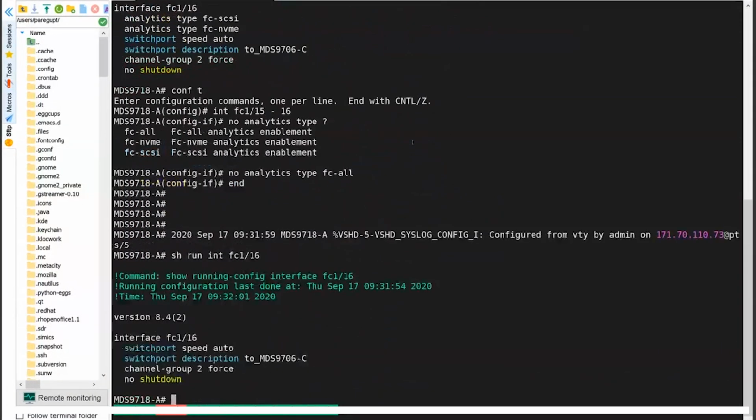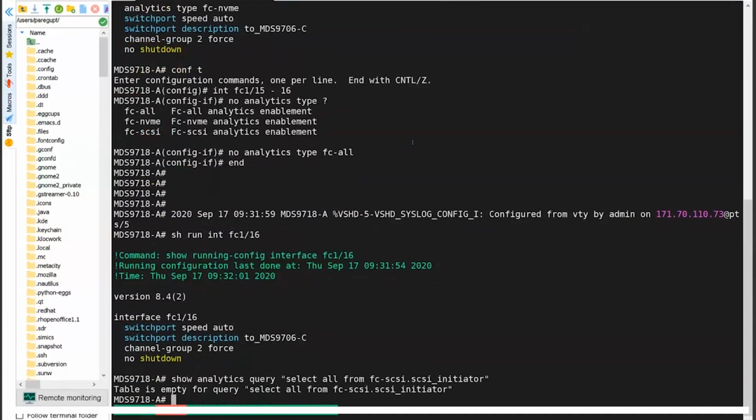So I shouldn't have the output of this. You see that table is empty. So when you get this error, think about, are you really running the query on the right view? Because our views are topology aware.